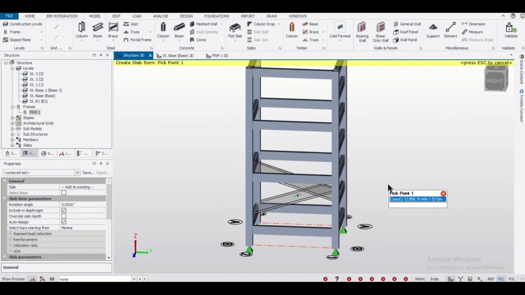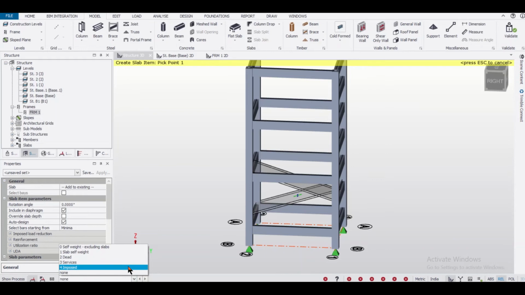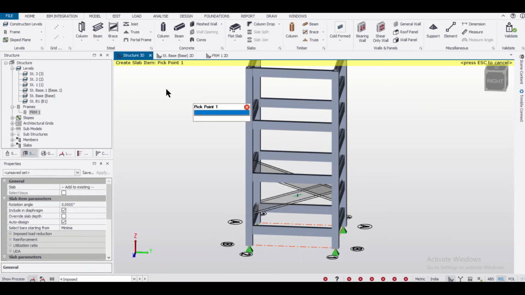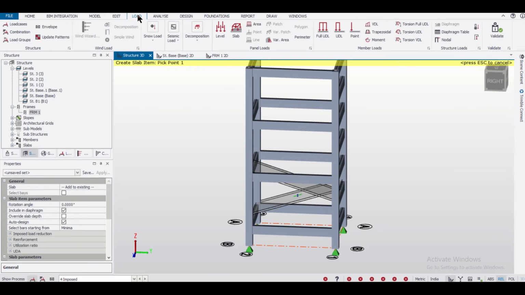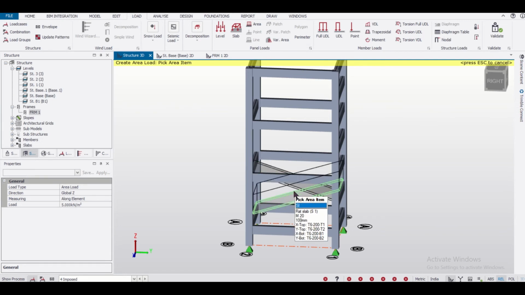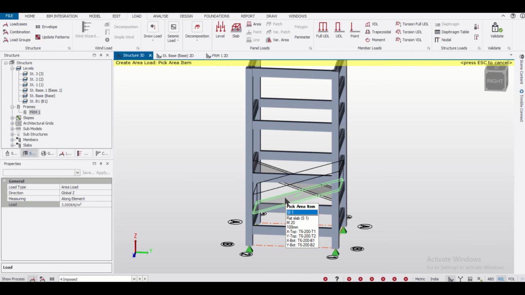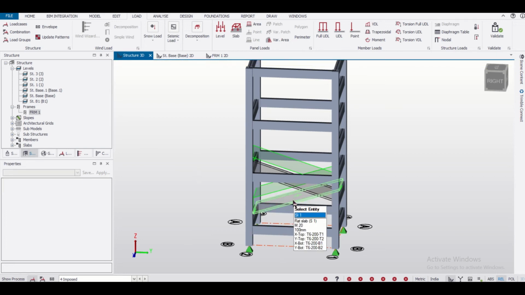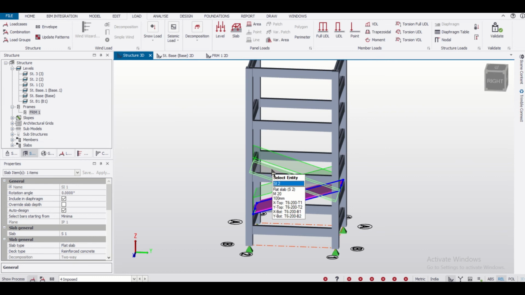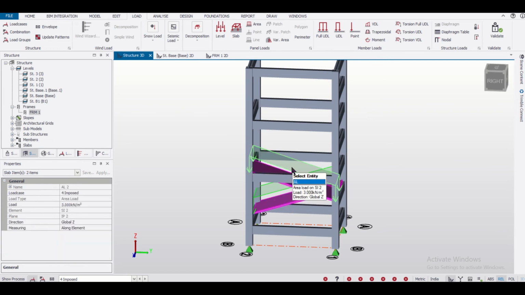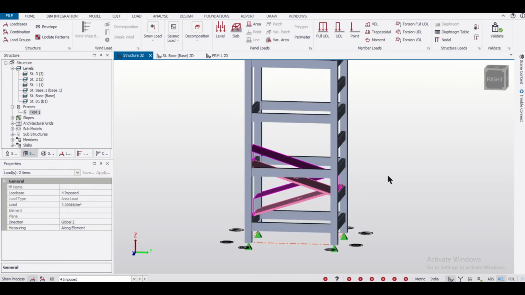Now after that you can also assign imposed loads on your slabs. You can click on imposed, go to the option of loads, and then area loads. You can apply the area loads here. Let's say we'll apply 3 kN per square meter, which is as per the IS code for your staircase portion. We have applied this load, and the next thing you can do is copy this item, this one and this one, and also this one and this one, from one level to another level.